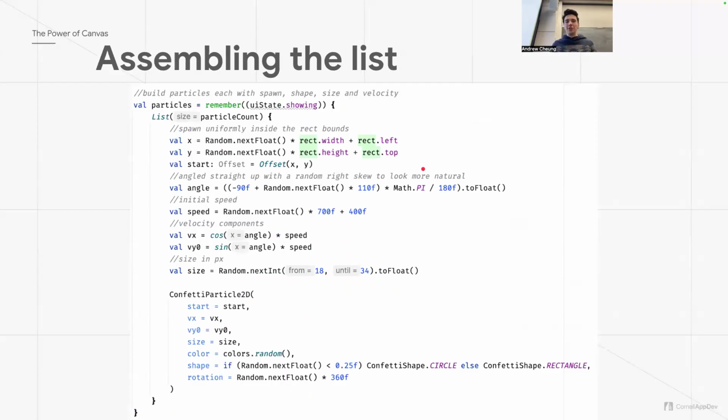Yeah, and then we actually have to assemble the list. Hopefully that's not too small for people to read. But what's pretty cool is we have this list of particles and we use remember, so it's not recreated on every recomposition. The key that we use for remember is this uiState.showing. So whenever we show the particles, this means that the list will regenerate, which is pretty cool.